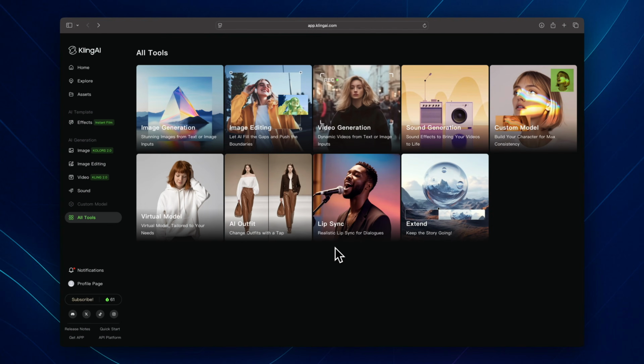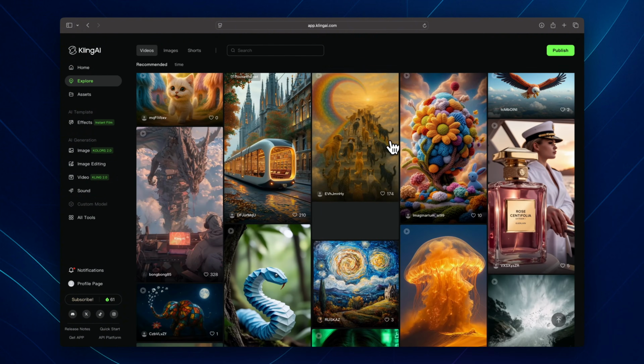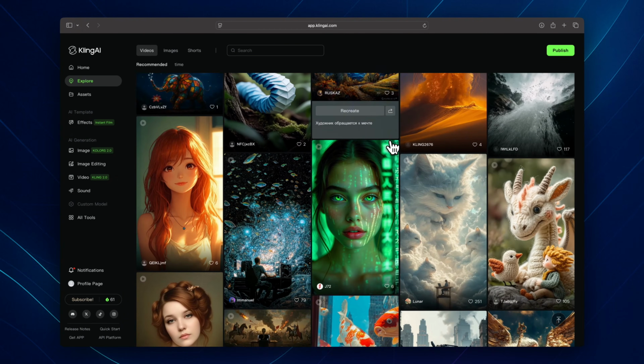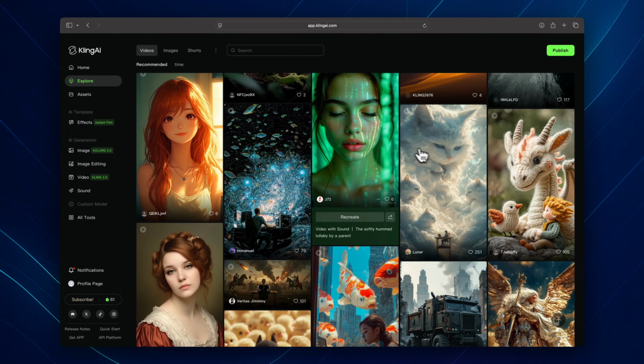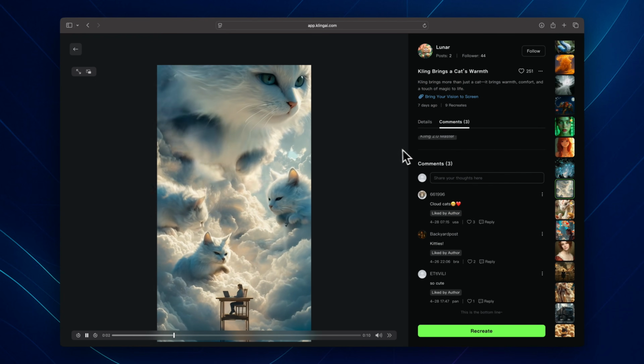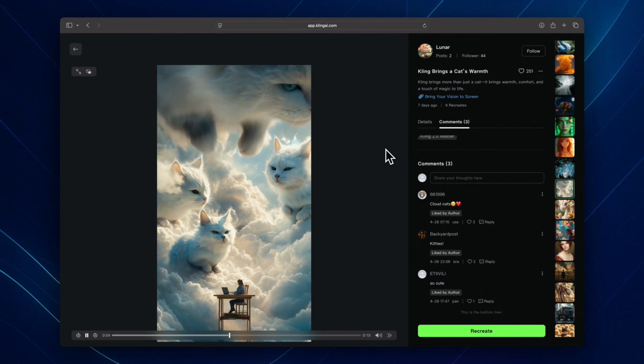It even has cool stuff like lip sync for voiceovers and lets you use multiple reference images for more complex projects. Plus, there's a whole community where people share their creations and collaborate. As a bonus, prompts are provided, so it's a good way to learn how things were created. And you can even remix them to fit your own needs.